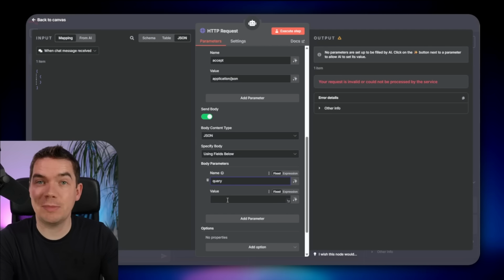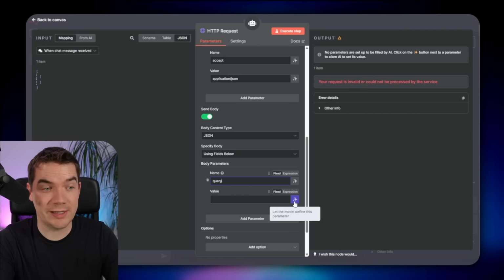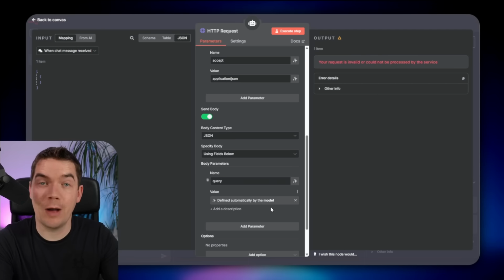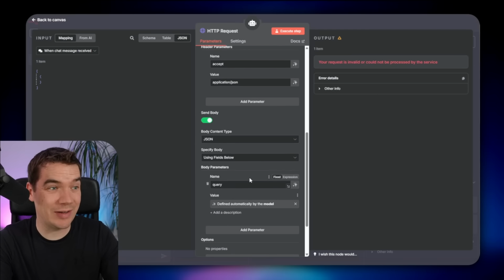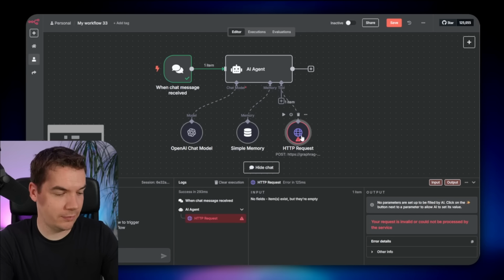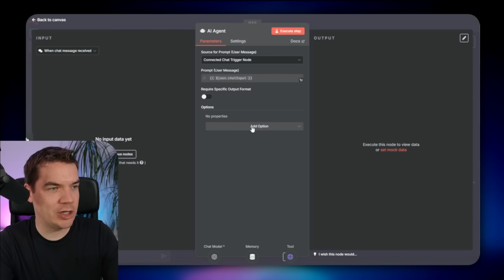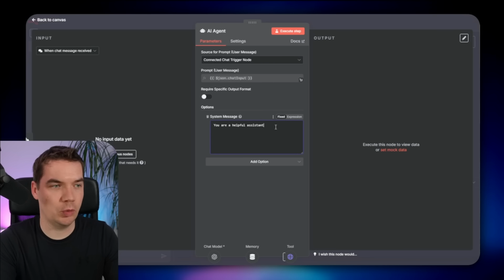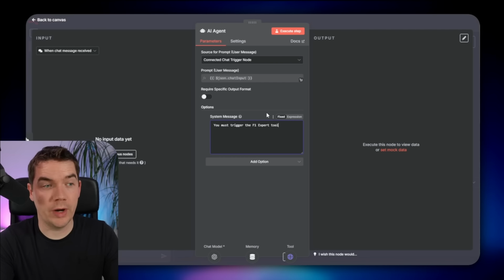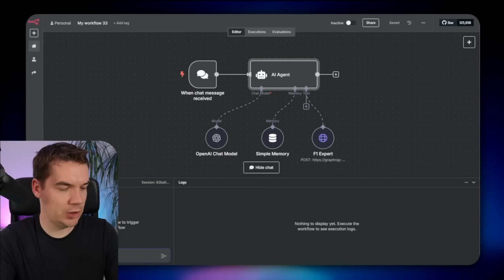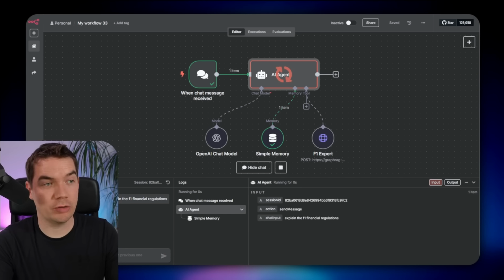And then the value needs to be set by the AI. So we'll just press this button, and that'll be automatically populated by the agent. Let's just leave it at that for the minute. So now if we click save, we'll rename this to our F1 expert. And then within the AI agent, we'll just specify a system message, which is, you must trigger the F1 expert tool. And now let's ask a question. Explain the F1 financial regulations.